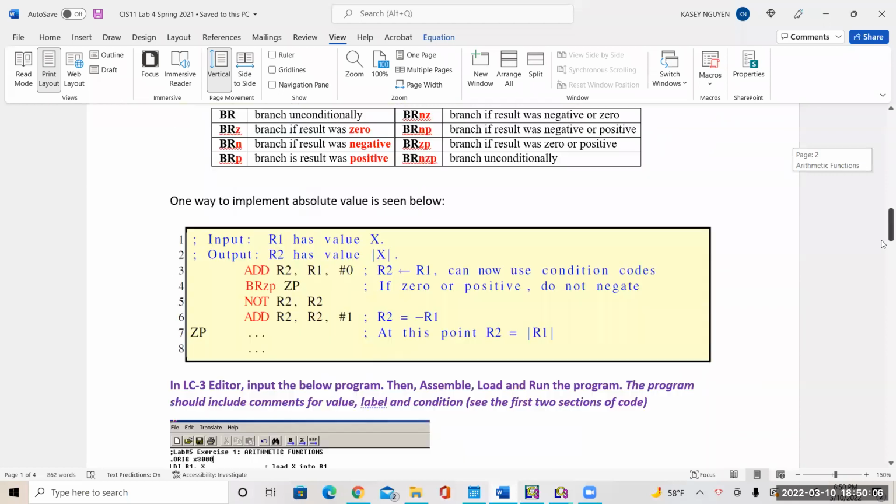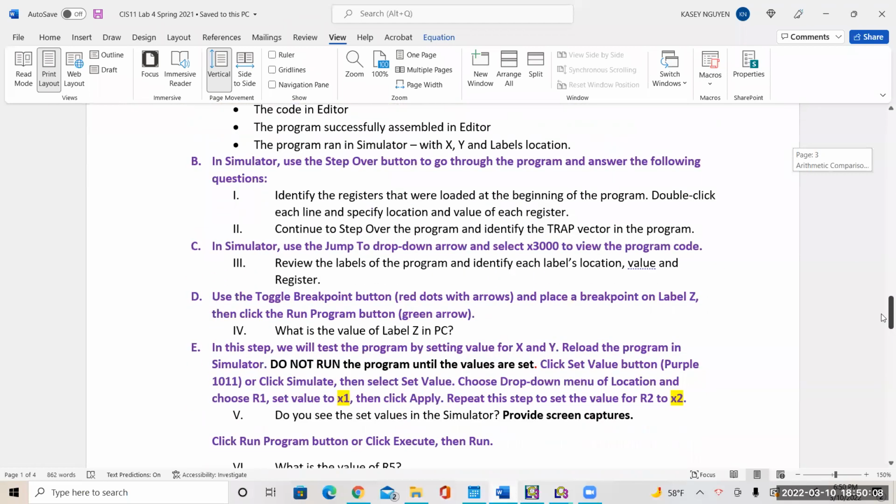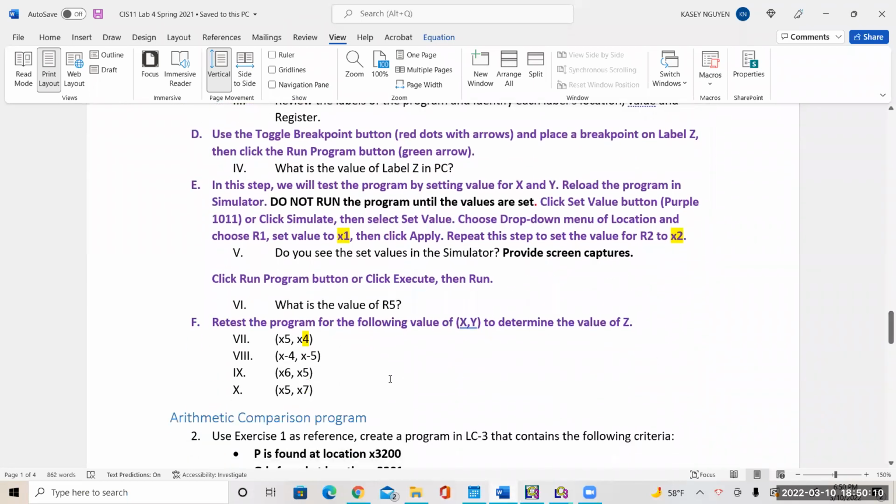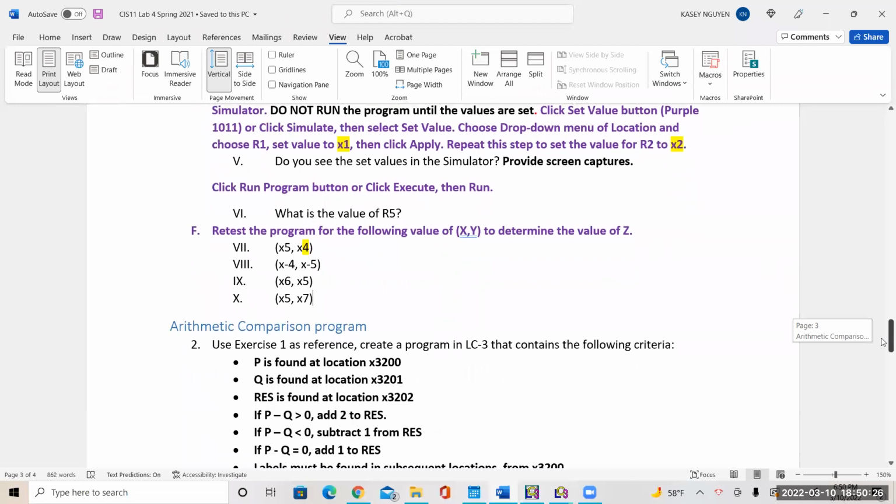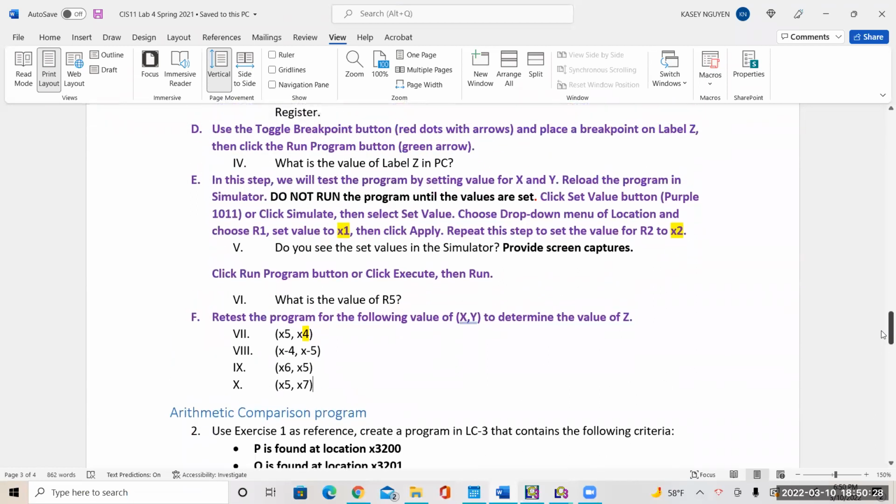Okay, any other question with one? So one screenshot's okay. You can retest it with different values, like try a negative number. Remember, keep it all hexadecimal when you set values. Try larger and smaller numbers because you want to test the limit of your program and see if there's any issues.